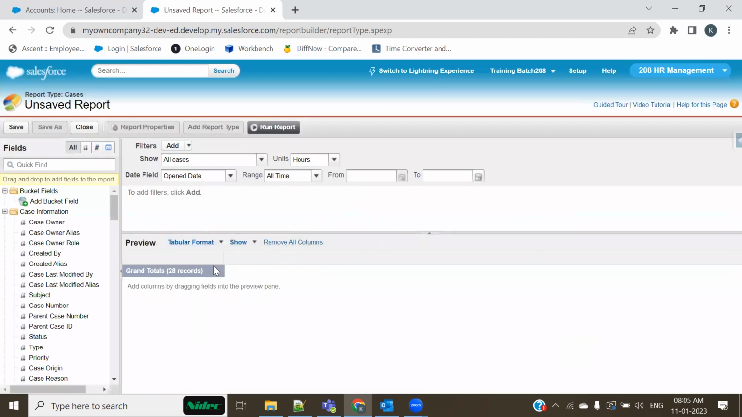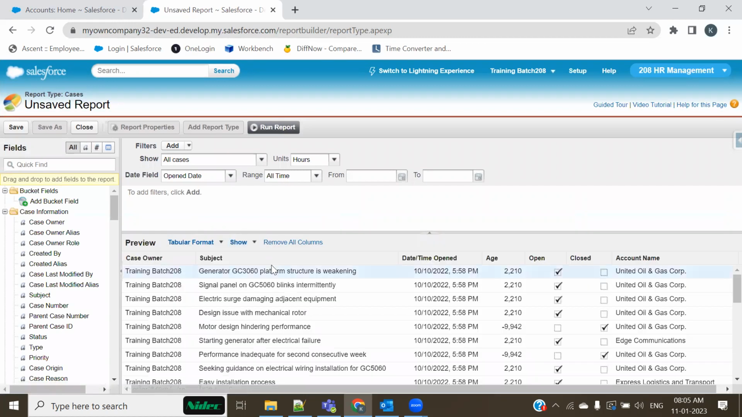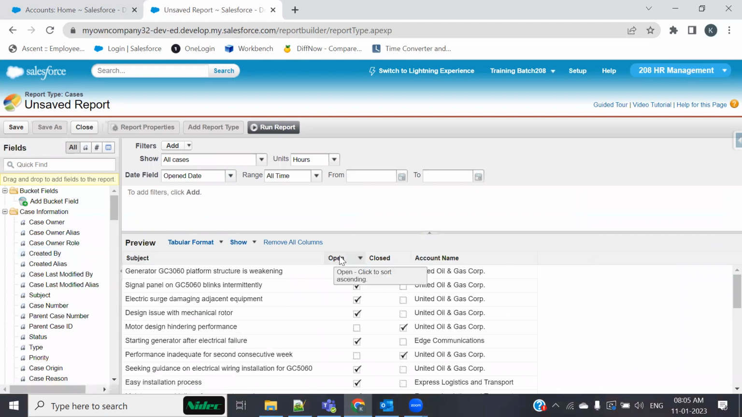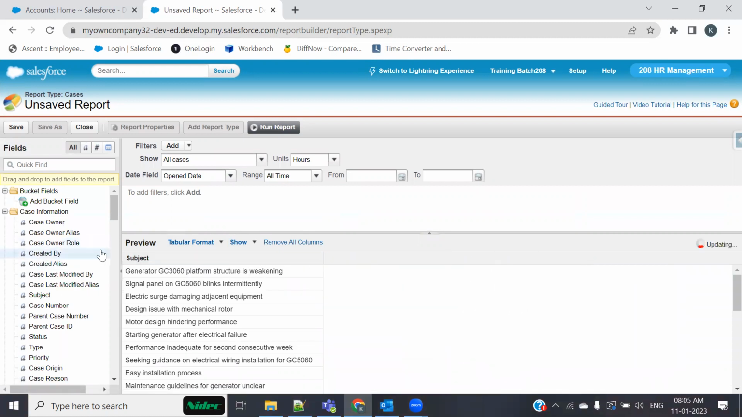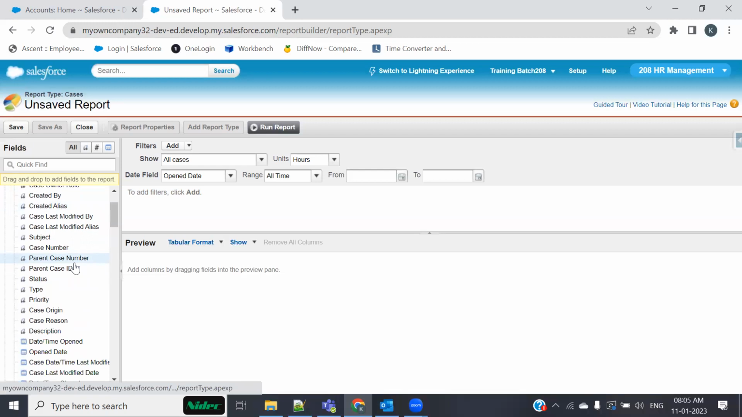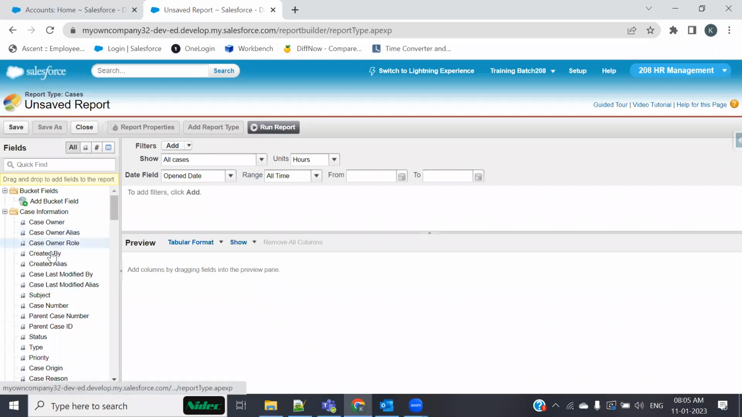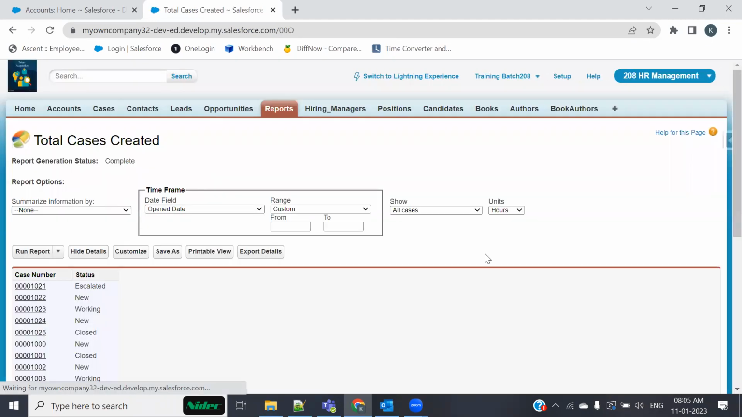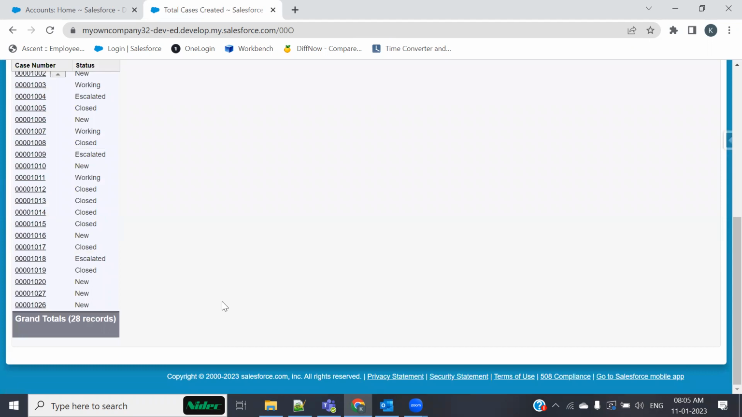And now, case owner, I don't want. Subject maybe would be required. Age, I don't want. Open, closed. Account name also I don't want. Actually, in this case, I would just simply require case number and status. So let me bring case number and status. Let me have these two columns. And I want to see all cases of all time. Now, if I run this report, you can see there are 28 records.